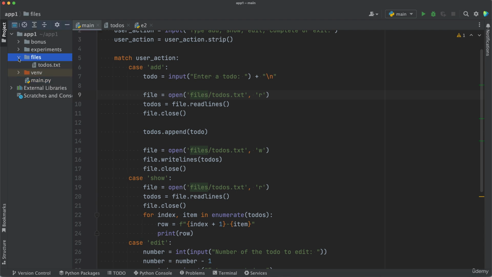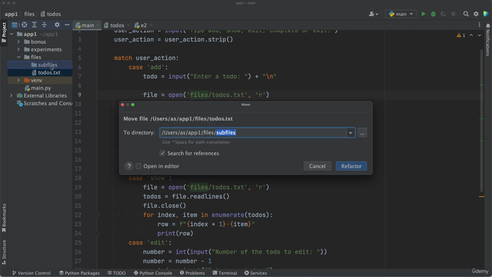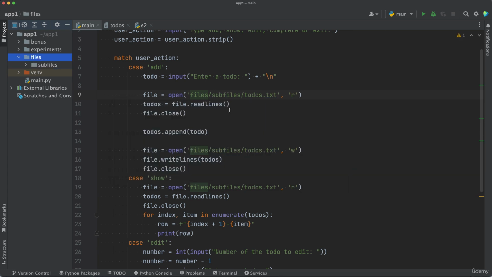So if we have, for example, another folder inside files, so let's create a new one, subfiles, and drag todos.txt to subfiles, press refactor, and PyCharm again will change the path to files/subfiles/todos.txt using slashes to separate directories from directories and directories from files. It could also happen that you may need to point to a file which is outside of the project root directory. In that case, you'd have to use an absolute path, and I'll show you how to do that now.